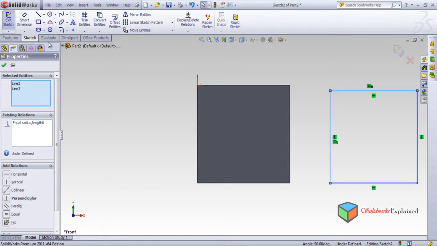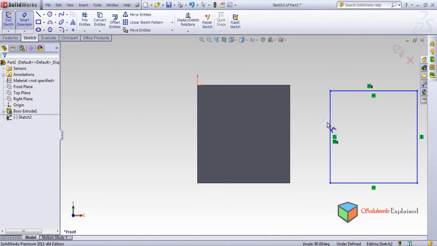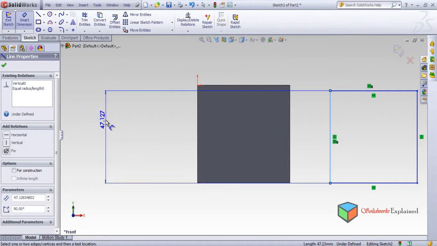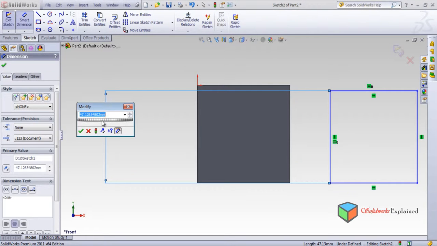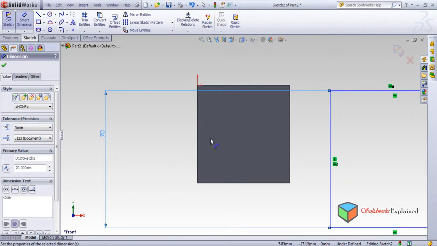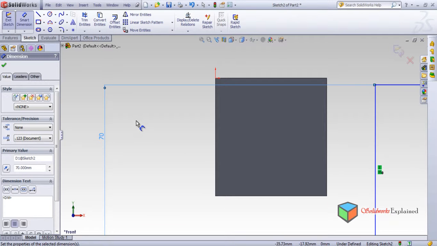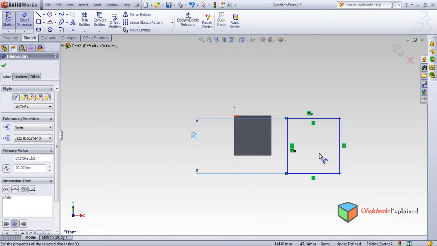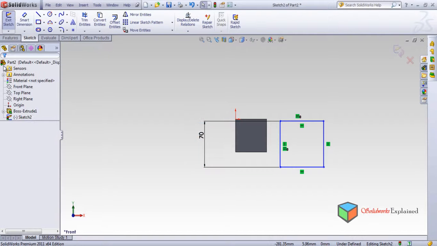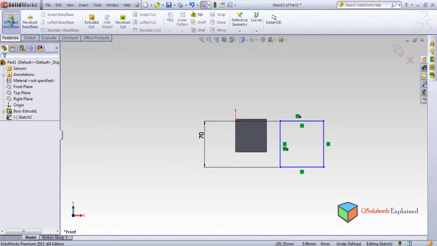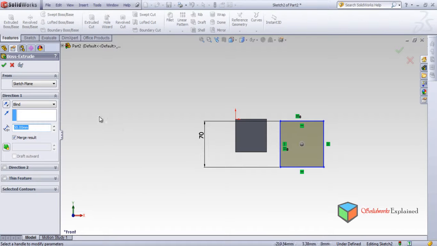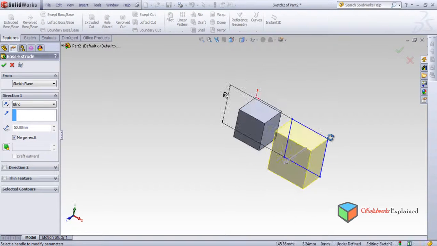So with the help of smart dimensions, I'll make it, let's say, 70. Okay, it's big now. With the help of zoom options, make it small. Yes, this is 70, and tick. Now features and extrude. Okay, look, now this is blind. I will select up to the surface.